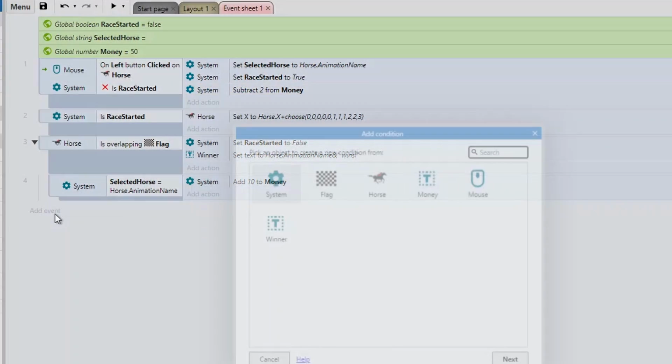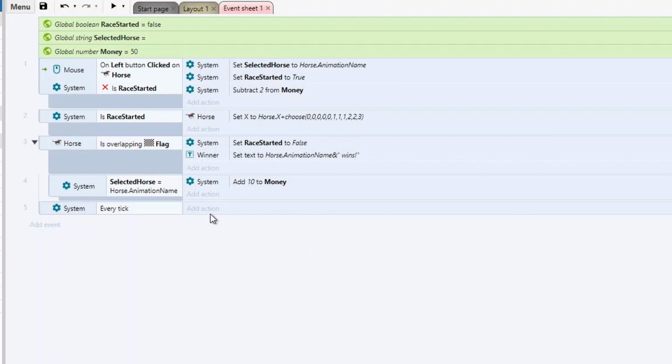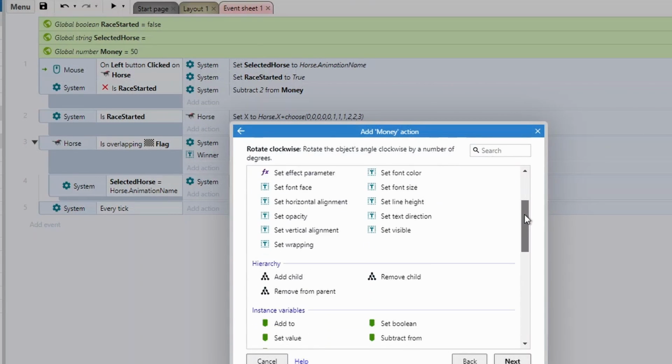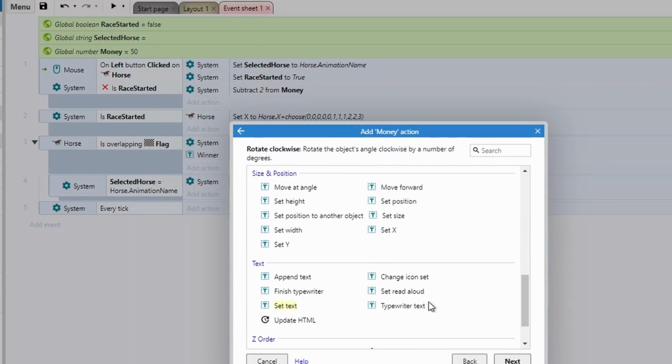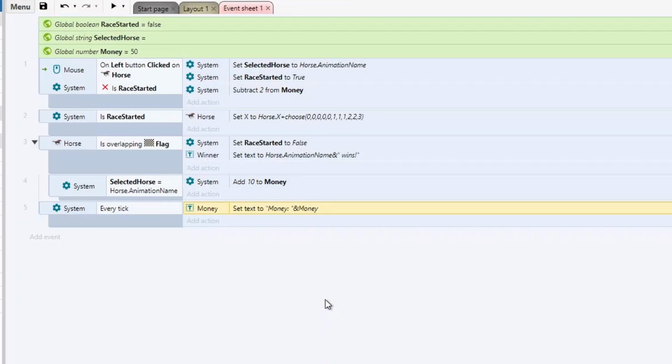In our event sheet then, just to display our money, we're going to go to system, every tick, and this is probably not the most efficient way of doing it, but it's a very short game, a very small game, so it's fine. And we're just going to set the text and just what we wrote before, money colon space, but instead of actually writing 50, we're just going to use the and sign and write money, and this will get the value from our global variable.